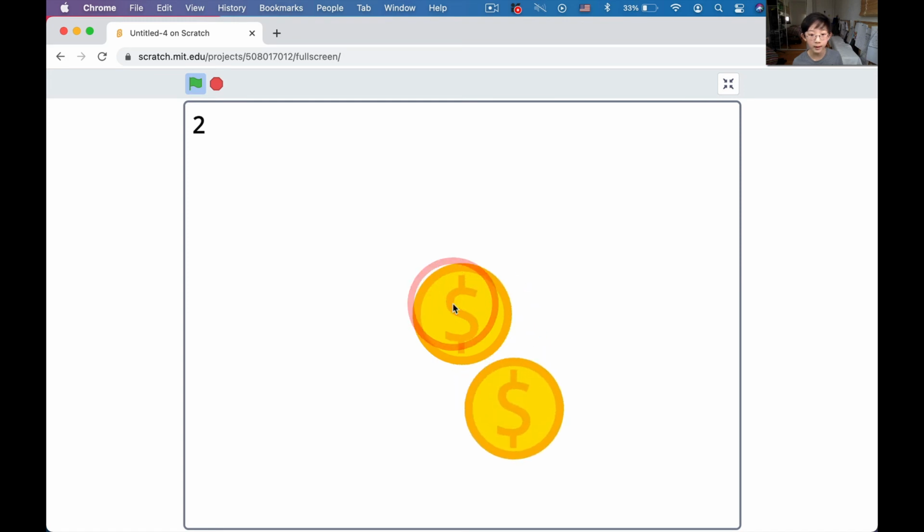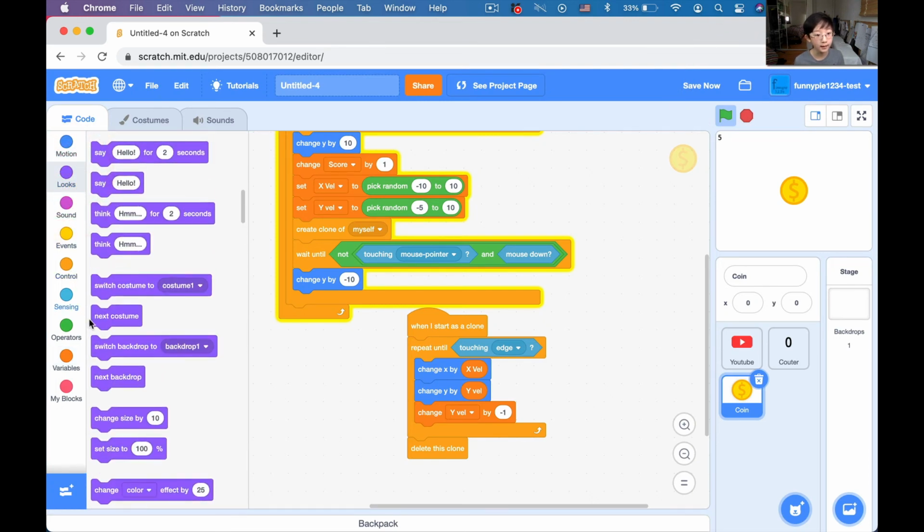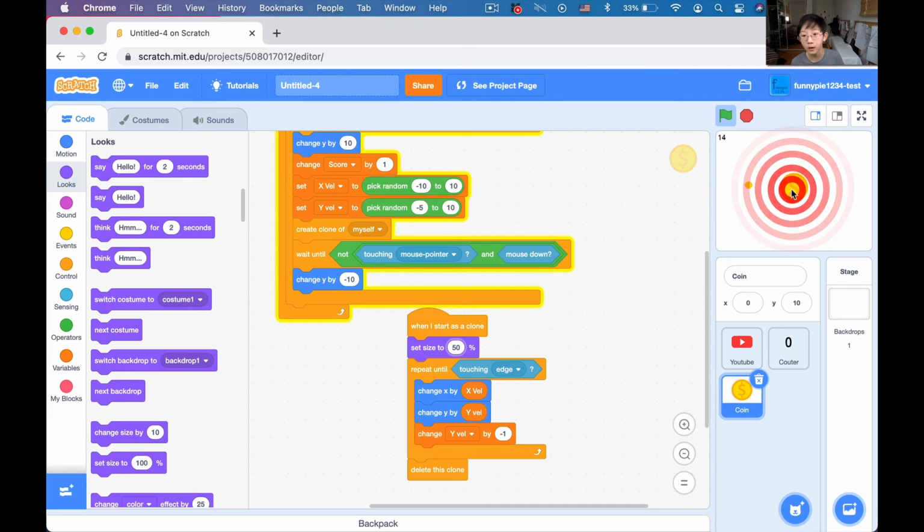Ooh, that's a little bit too big. It works though, which is nice, but that's too big. So I'm gonna set our size to 50. How does that look? Ooh, that looks much better. Okay. And now we have coins going everywhere.